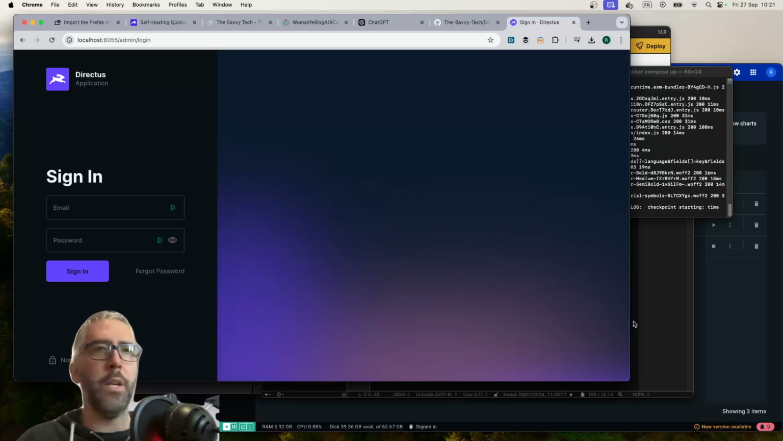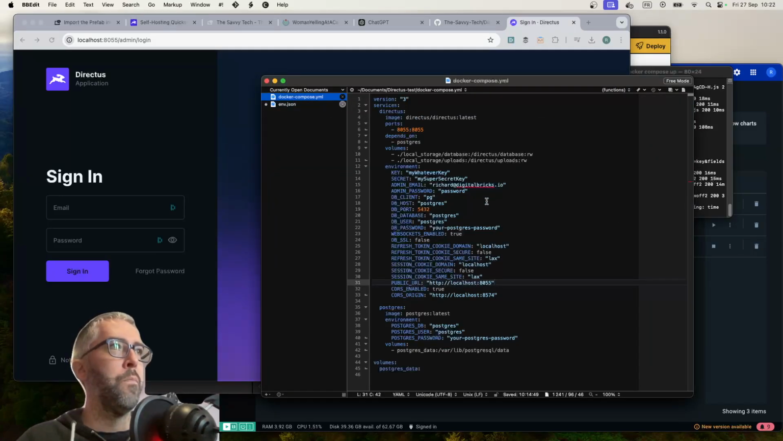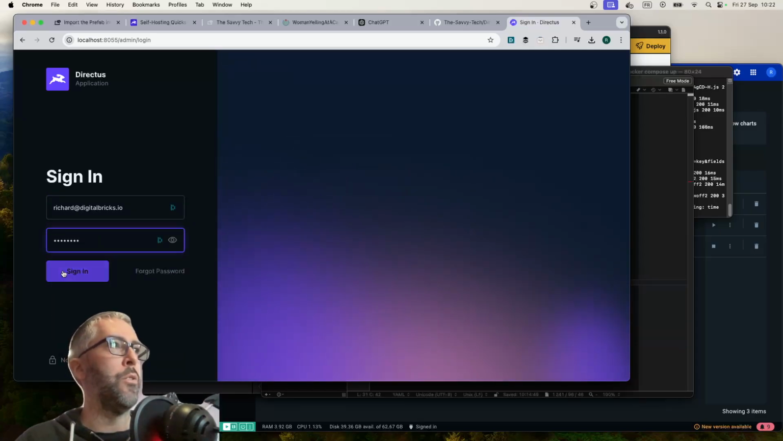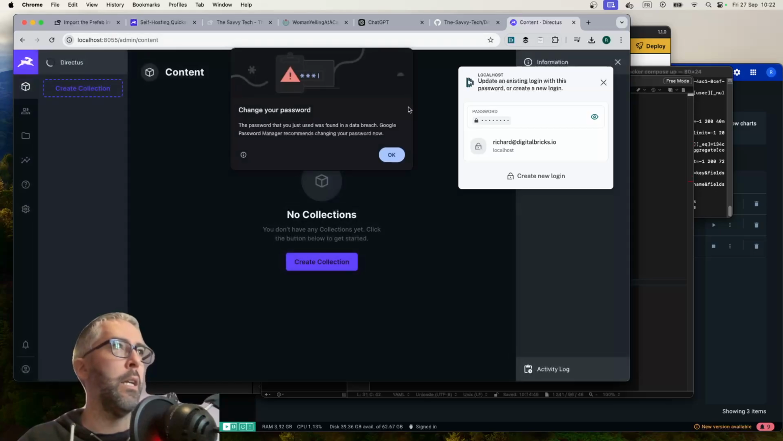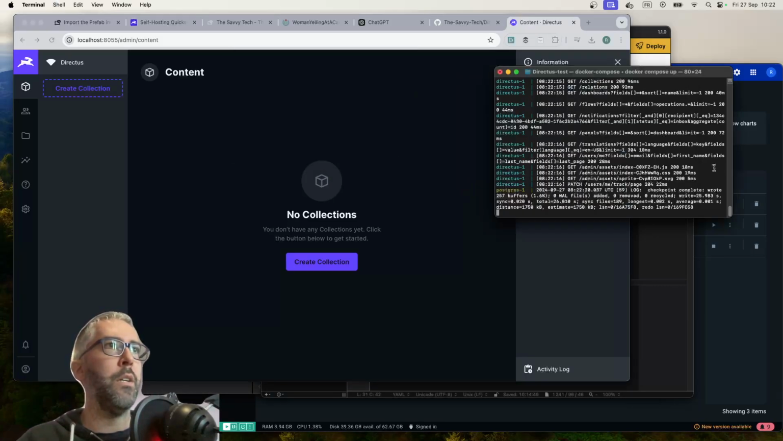So let's go back to our YAML file so we can see what the sign in is going to be for the admin user. It is my email and password. Remember, there's no danger here because it's running on localhost. Nobody can get in and do anything with it. It's all good. If you have any errors, the place to look at those errors is here.